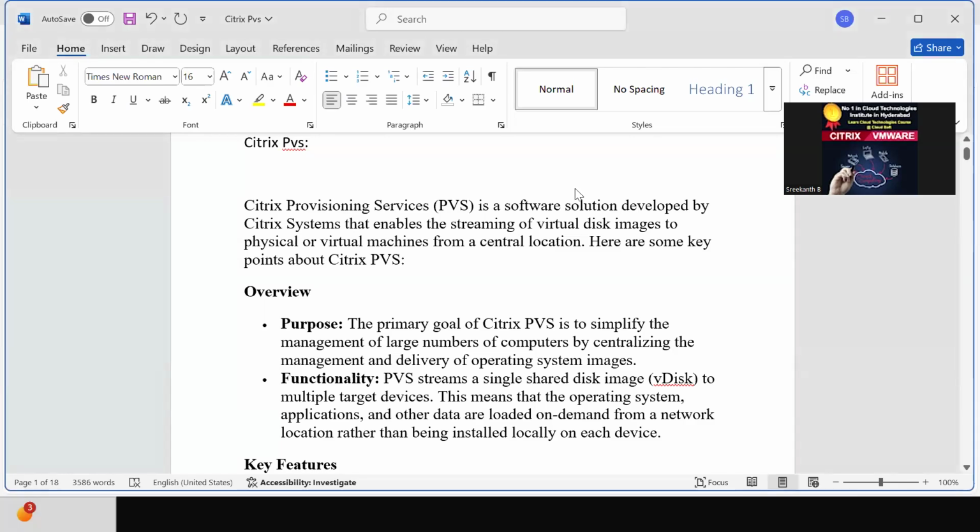So all these days we have used the Citrix MCS technique, using the hypervisor cloning capabilities. We provisioned the machine catalogs. Using the Machine Creation Services, we created those machine catalogs. But there is one more traditional method, that is called PVS. PVS stands for Citrix Provisioning Services. PVS is also one method of creating the machine catalogs.